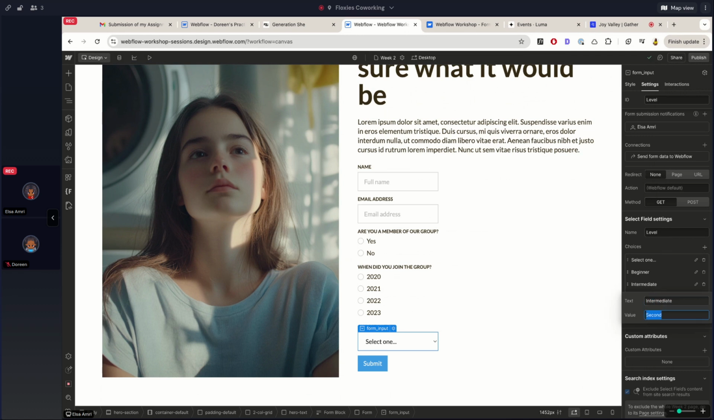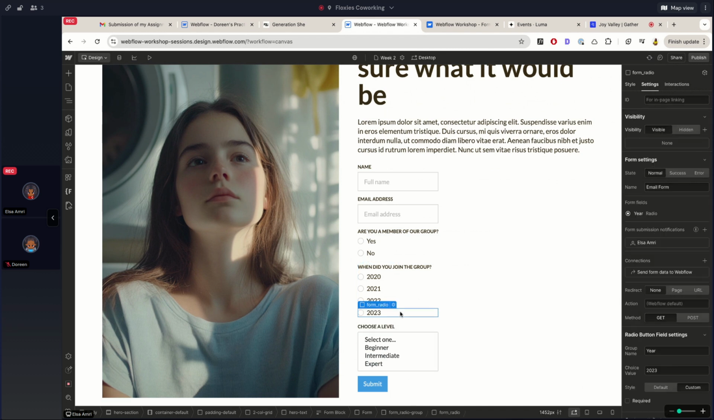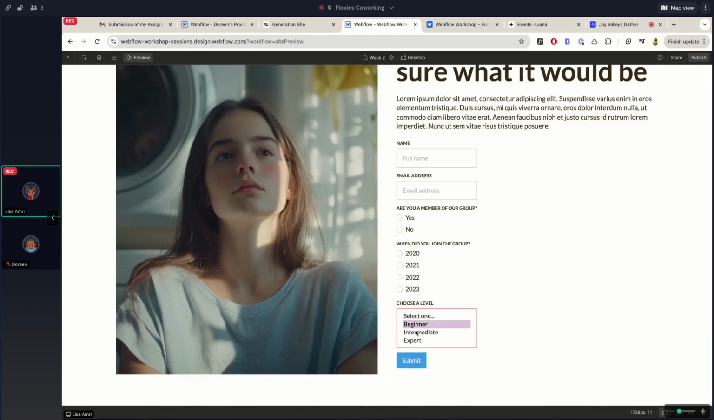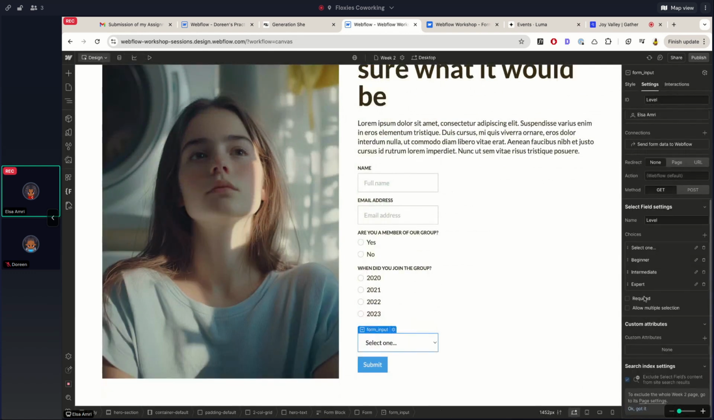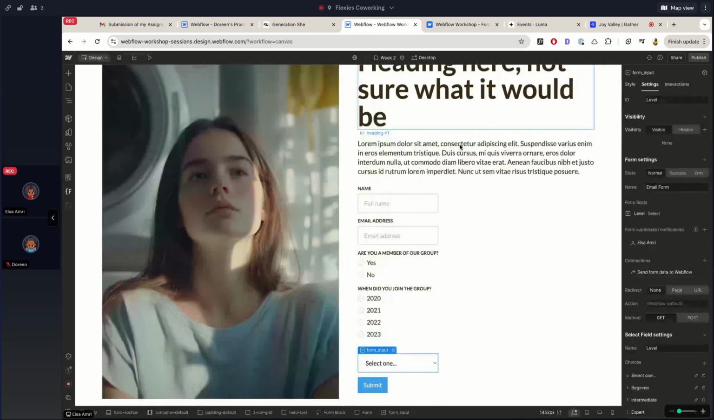So we'll say beginner, intermediate, and expert. Those will be the options that we have. So here you can actually allow multiple selection, which basically, as you can see, converts it. So now instead of just being a regular select dropdown, it allows me to choose one or more options. That's something you can do, or you can just by default have it be they can only select one. So when I click into this, I can only choose one of these two options.